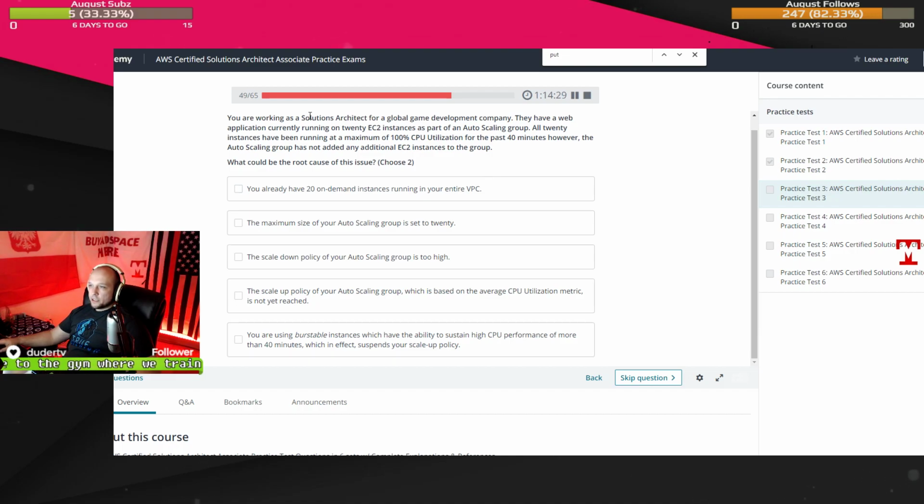You're working as a solutions architect for a global game development company. They have a web app currently running on 20 instances, part of an Autoscaling Group. All 20 instances have been running at a maximum of 100% CPU utilization for 40 minutes. However, the Autoscaling Group has not added any additional instances. What could be the root cause? You already have 20 on-demand instances.